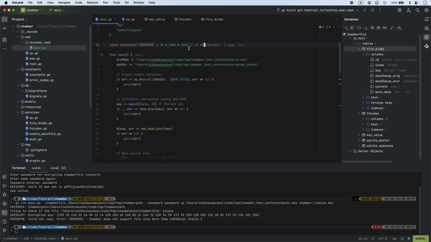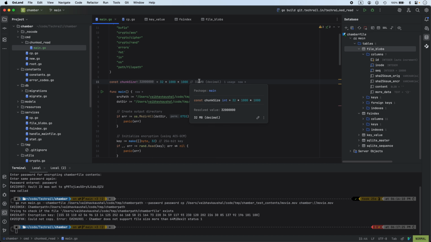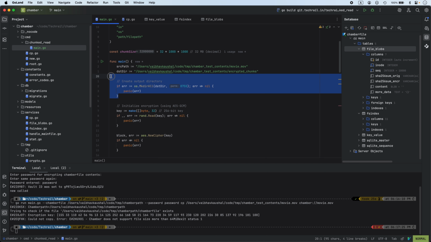32 MB decimal. Okay, I guess I should have specified MiB if I wanted that, but this is fine with me. So what this program does is it takes a chunk size of 32 MB. Again, when I say MB, I don't mean MiB. That's 32 MB decimal. It tries to create the output directory.